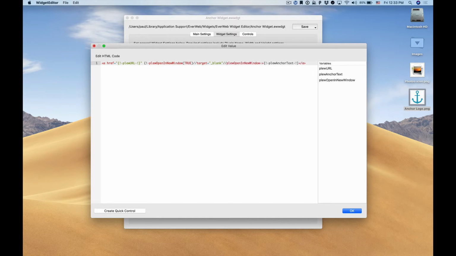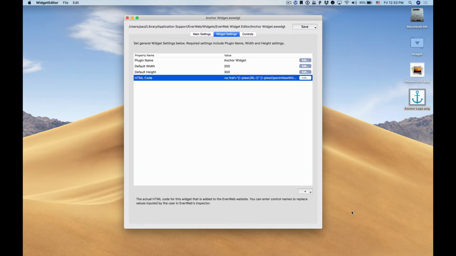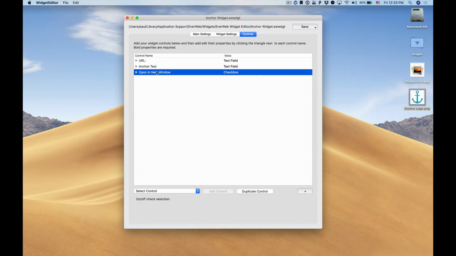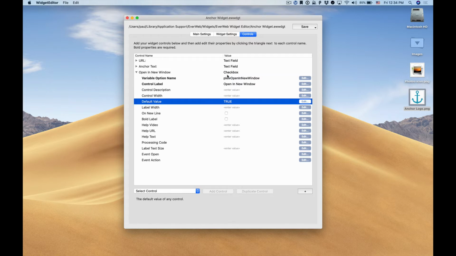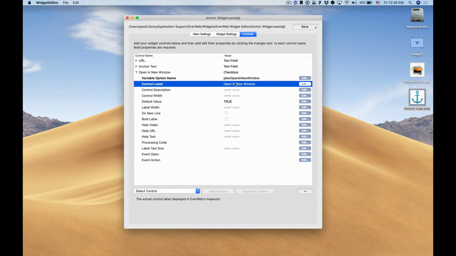like this, will force EverWeb's widget editor to output target underscore blank. So any text within these slashes and these slashes will be outputted if this checkbox is set to true. So if we click OK, we can see that our checkbox is now added. The default value is set to true, and we have our control label set and everything's working.